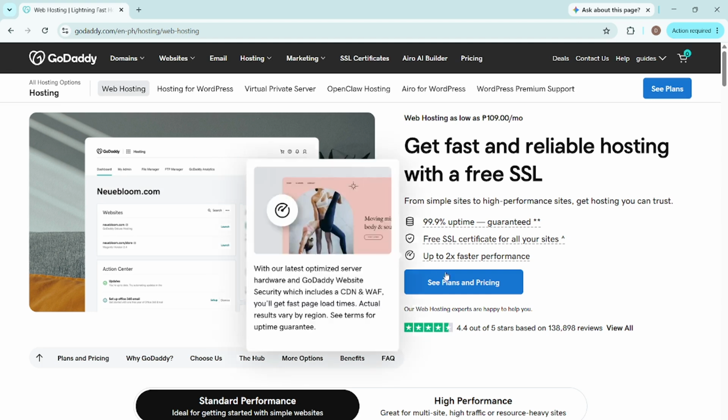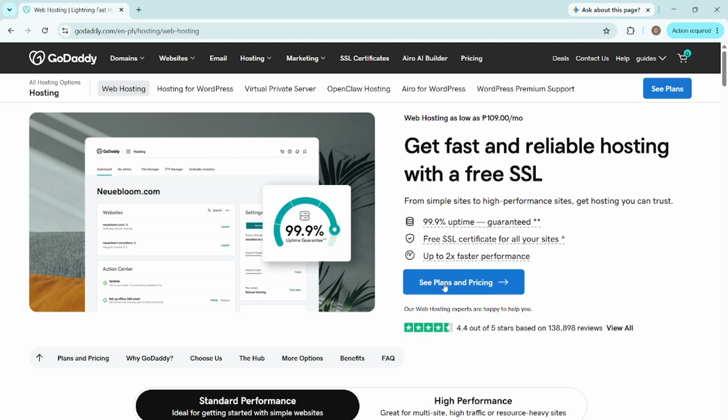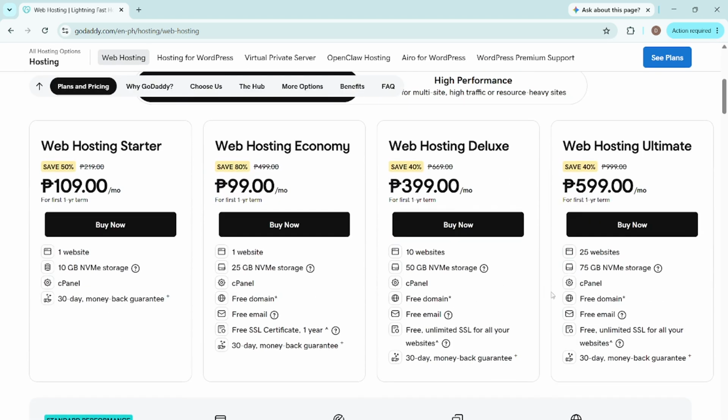Next, you will see Plan Options. Click See Plans and Pricing. When you do this, you should notice that the screen will change to show different hosting packages. This is where you compare features and prices. Take a moment to read the package descriptions and any included details that are shown on the page.